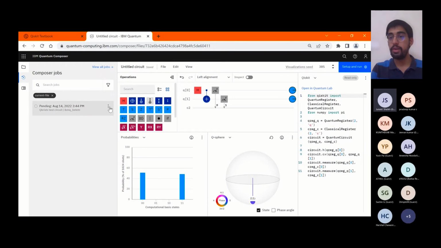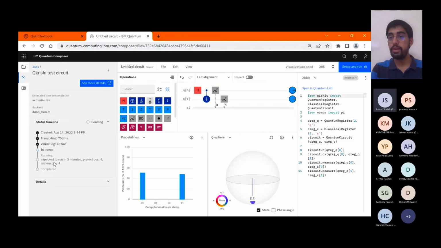It's in the queue. If I press this particular thing, I'll get more details as to what is the waiting time, how much time I can expect before the circuit is being run. Expected to run in 3 minutes. Okay, that's actually quite, I would say, good right now. You don't actually get this sort of runtime for free systems. So after 3 minutes, we'll come back to this and see the results over here. But right for now, this is what measurement actually feels like.